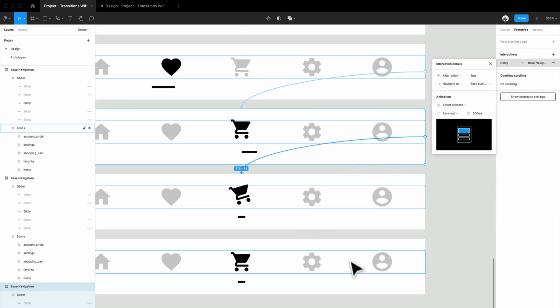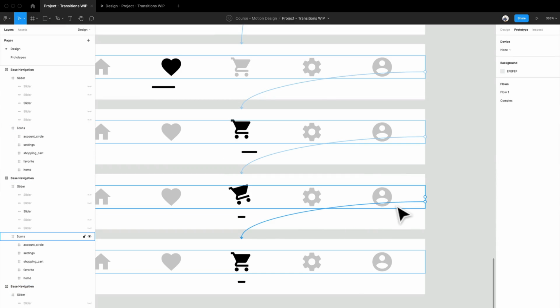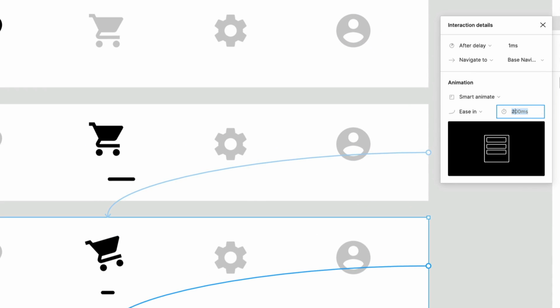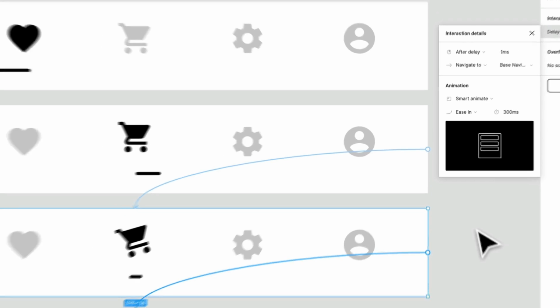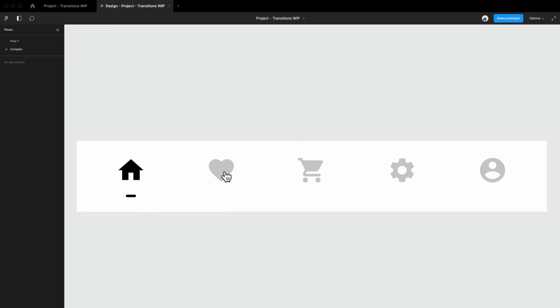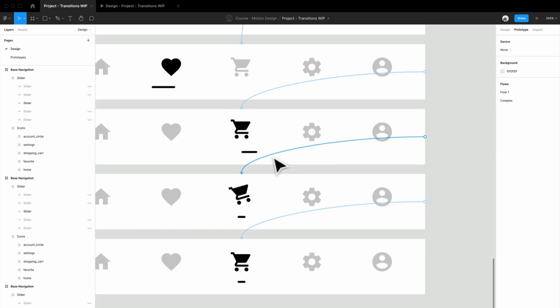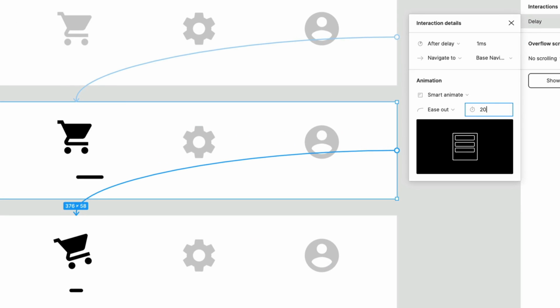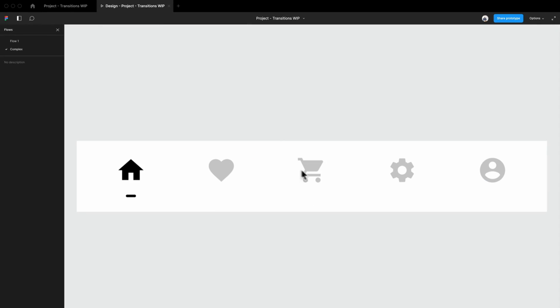So we can even prolong this a bit more. So that was really nice. We had that nice little smooth flow, and we can even make this one shorter. Boom. And there we go.